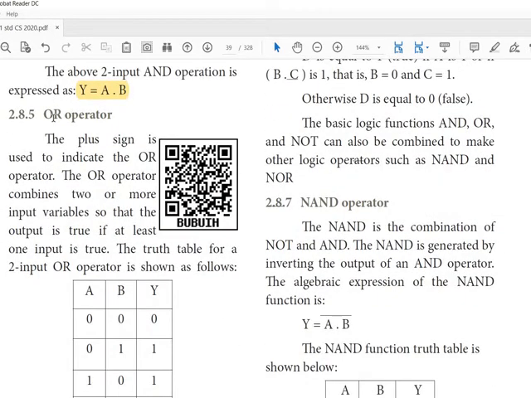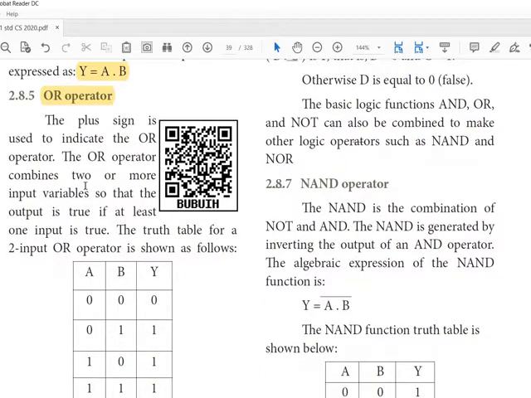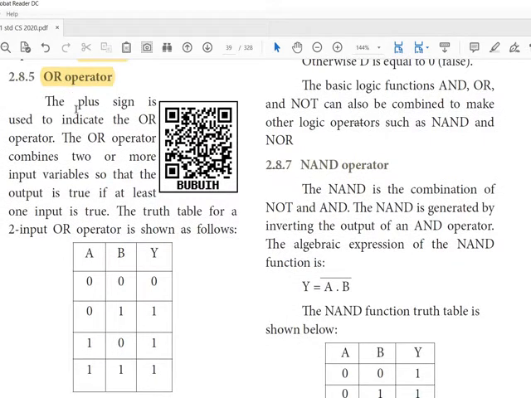Then what about the OR operator? It's like a reverse thing. Don't use the word reverse, though. I'll show you the difference between AND and OR. The OR operator combines two or more input variables so that the output is true if at least one input is true. Okay, the truth table.